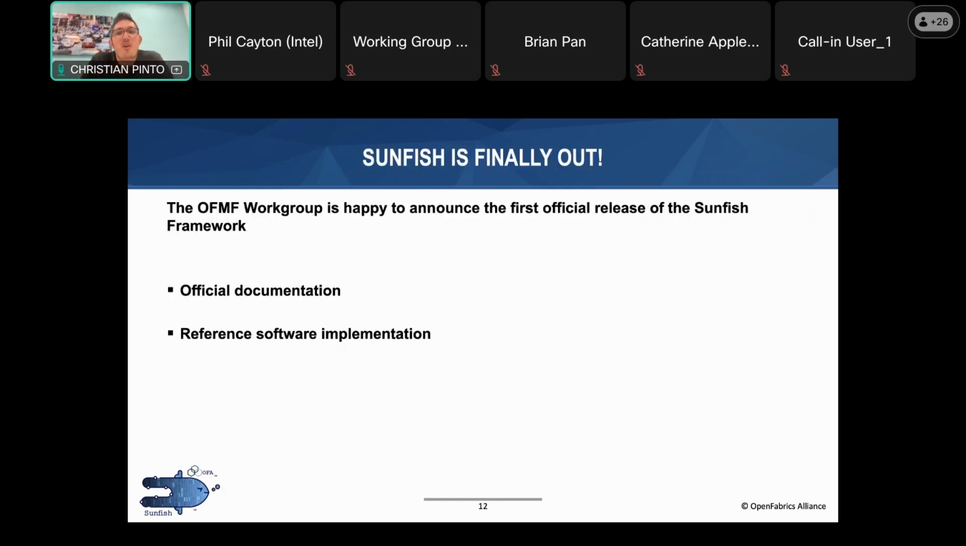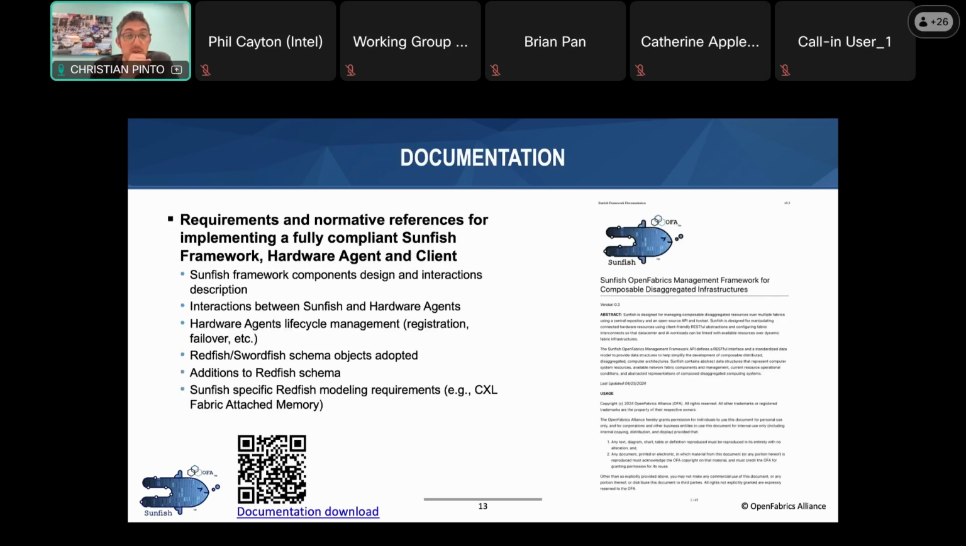So after all of this, Sunfish is finally out. Today we are announcing the first release of Sunfish, which is our version 0.3. What we are releasing today in this presentation is the official documentation of Sunfish and the reference software implementation. The official documentation is available on our GitHub. Afterwards, you can either click the link or scan the QR code. It will bring you to where the documentation is.